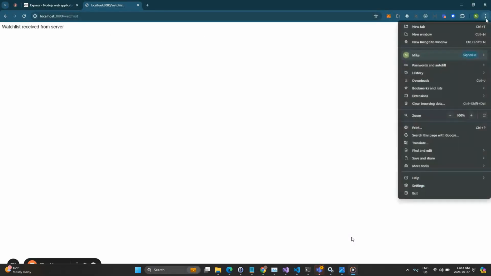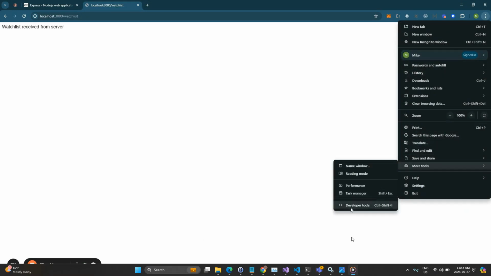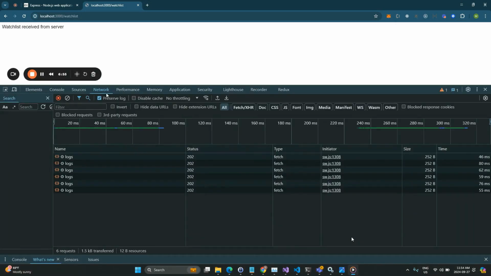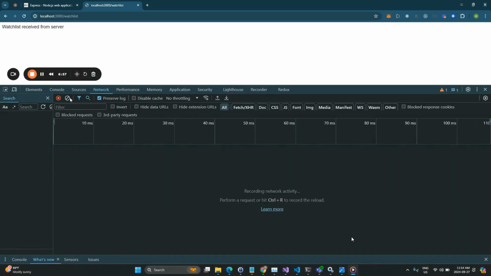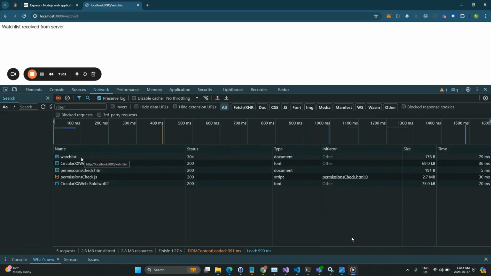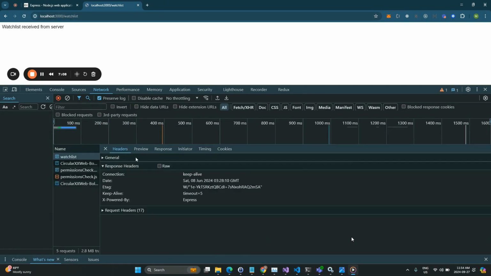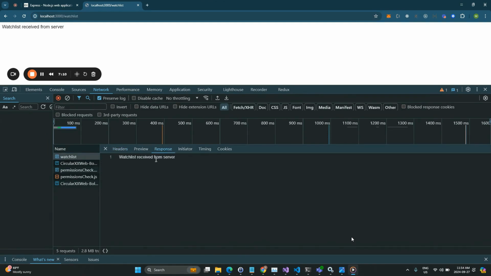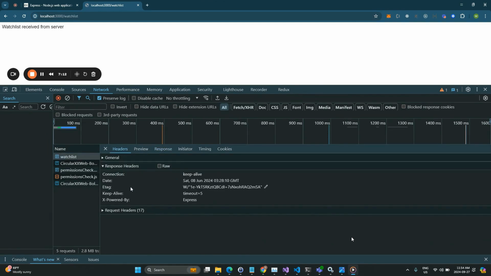Instead of terminating the request with an end, we'll send some data back. If we inspect the dev tools in the network tab here, and we refresh this page, you'll see the GET request come in here, and then you'll see it's a 304. If we inspect this, and we look at the response, you'll see the payload is there.